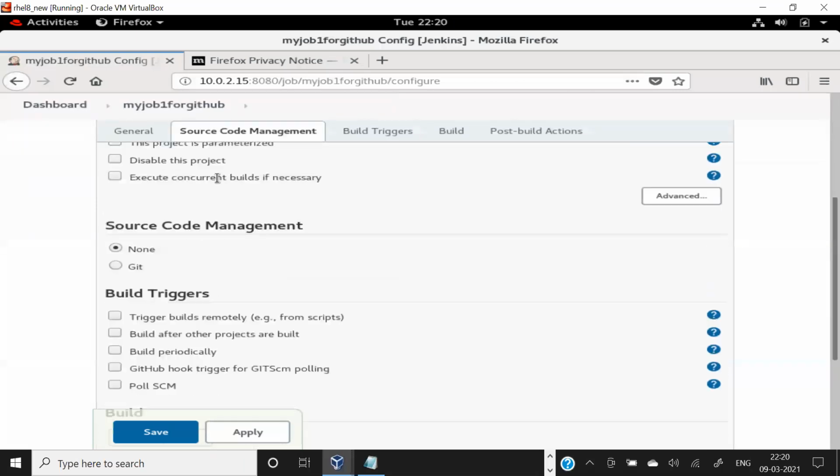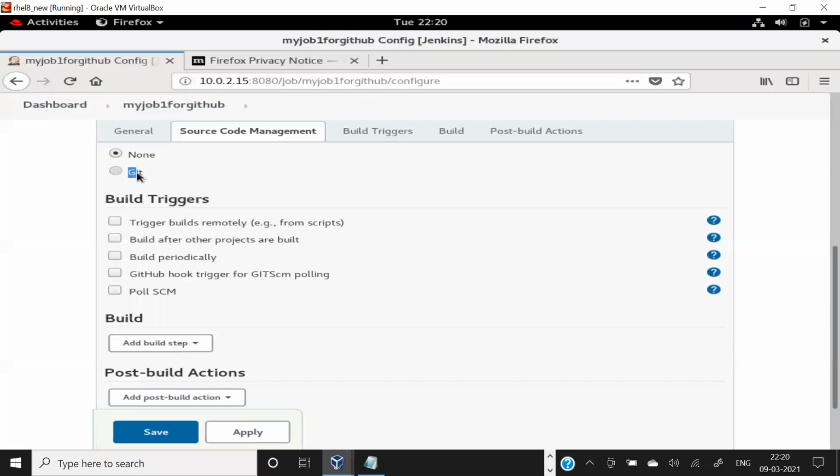If you click on the SCM, you can see this Git option come up. But if you don't install the GitHub plugin, you won't see this option. So this option only comes because you installed GitHub. But if you want to use CVS, SVN, Mercurial, or Bitbucket, you have to install the respective plugins. This option comes because of the plugin.